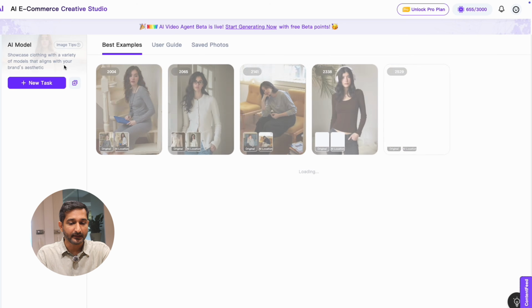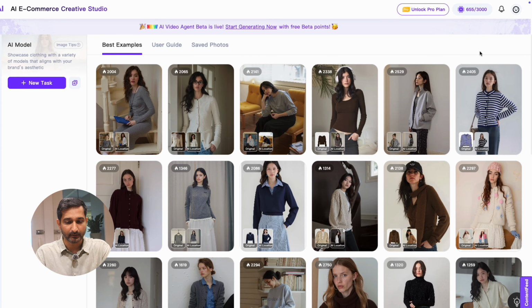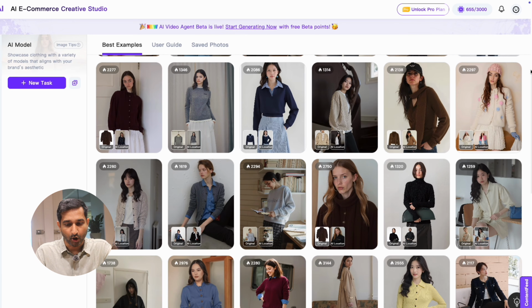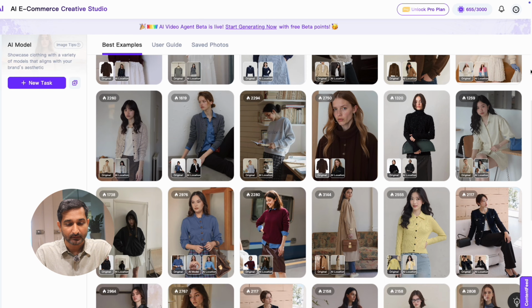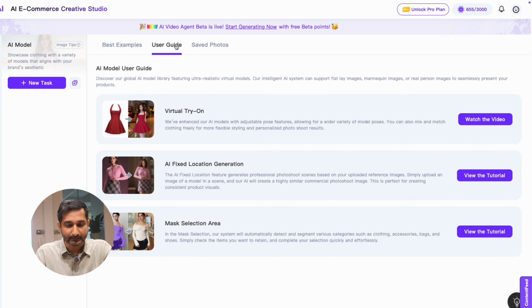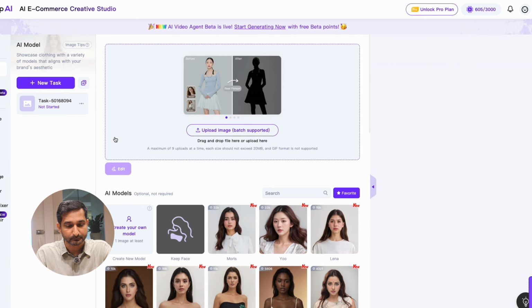Here you can see many photographic examples provided. You can check all of them out. Next, you will also find a user guide video tutorial in the next button, where if you want to learn it, you can check it out. Now we need to try with a new task. We'll go on the left side and click on new task.